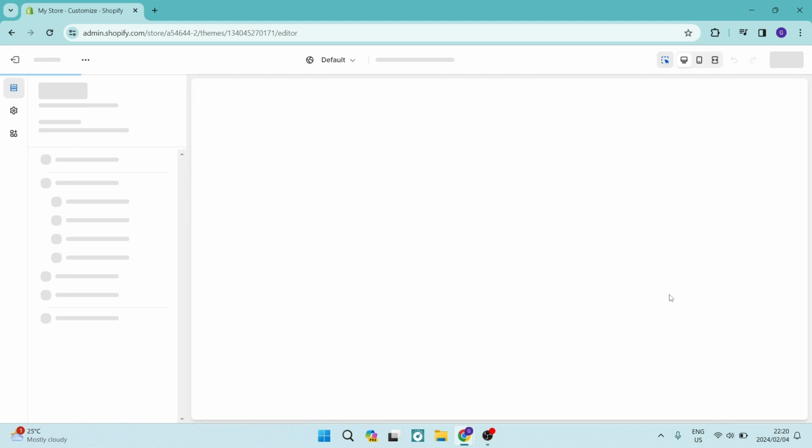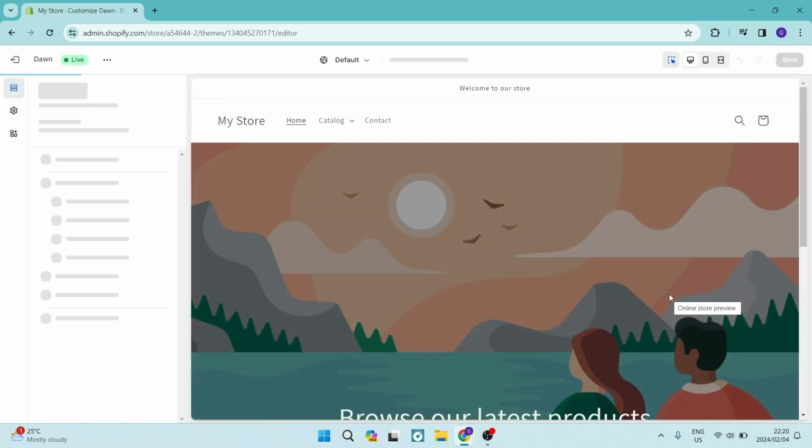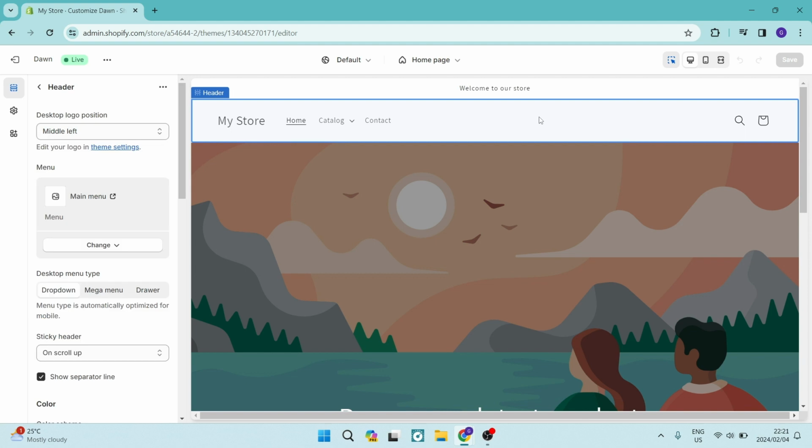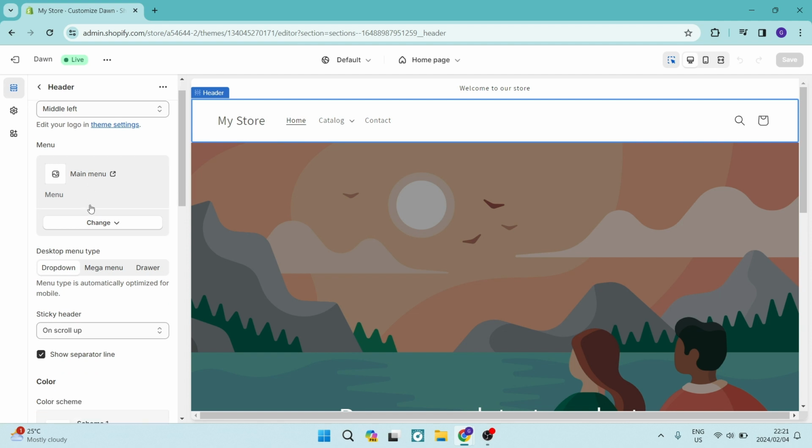Now, once we are in the customize page, you will literally be able to customize everything about your actual storefront. So, right over here, this is the section that we want to reduce the size of, and this is the header. We can see once we click on it, it shows us that it's the header, and on the left-hand side, it brings us a bunch of options.